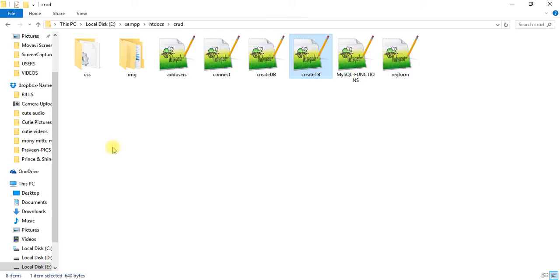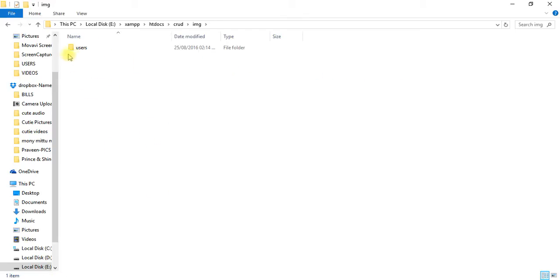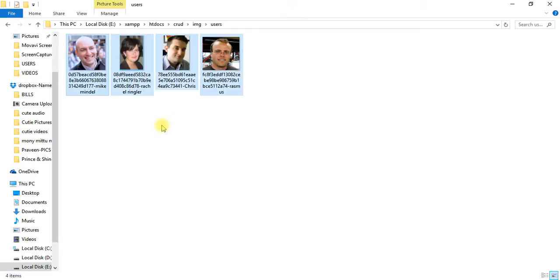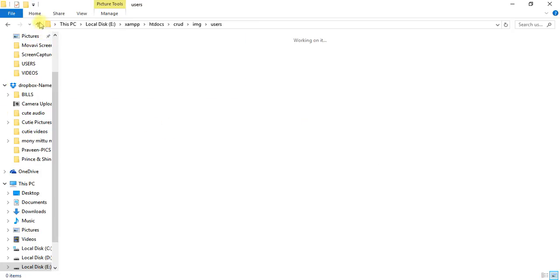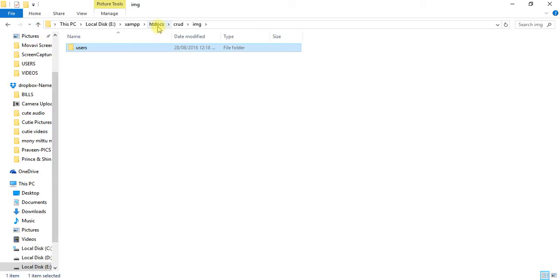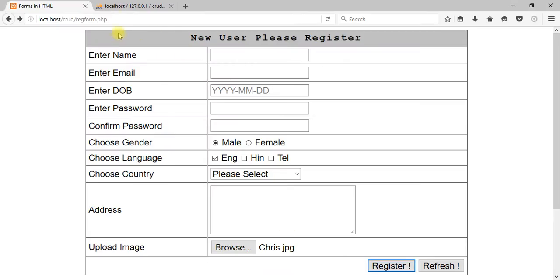So let's go and run this code. Firstly, let's see, in users I have got no photos. You should understand this is htdocs crud, and in crud we have image. In image users we don't have any pictures. So I'm going to go and register for the first time with my details with raj@gmail.com, and we have some date of birth and some password.